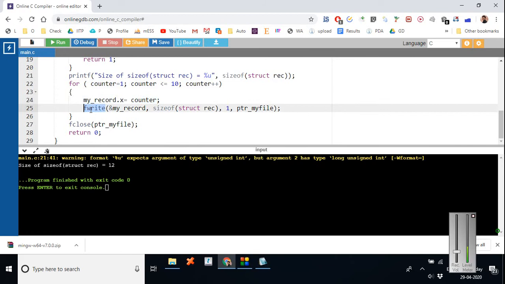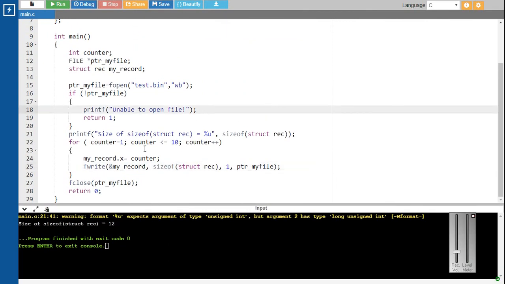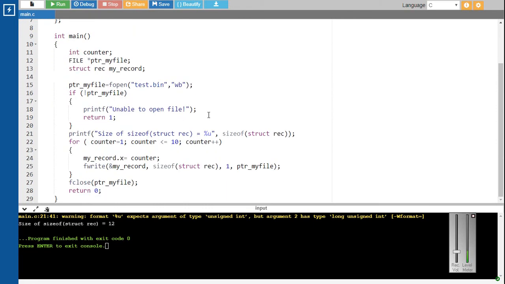Now what happens next? I am doing an fwrite. When you write a file in binary mode, you have to specify 4 parameters. First, this is a pointer. This pointer is an address to the structure object, right? Because my record here is for the structure record, and ampersand my record gives me the address of this particular object. Then the size of the structure. Remember, because the structure is 12 bytes, given a block that you write, you have to write 12 bytes of the structure. This is the block size. So at a time we are writing one block.